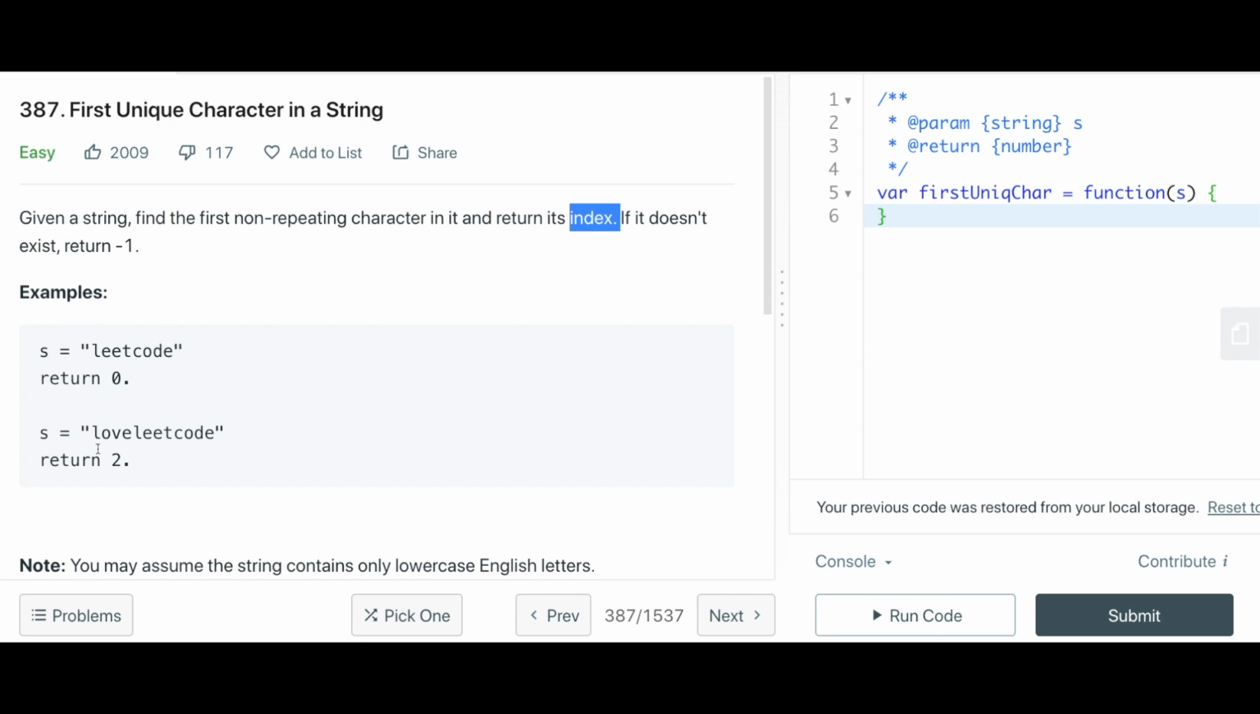We have two examples here. "leetcode": we return 0 here. So L is at index 0. We return 0 because L is the first non-repeating character. We can see there's no other L in the rest of the string. So we return 0. "loveleetcode": we return 2, which is V.